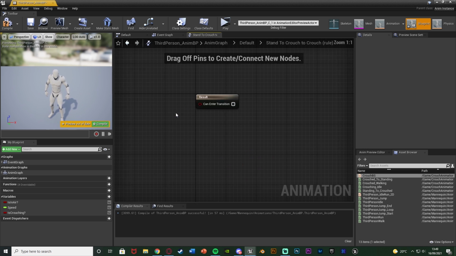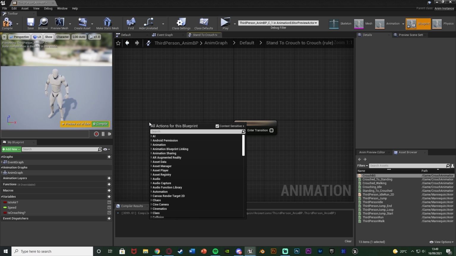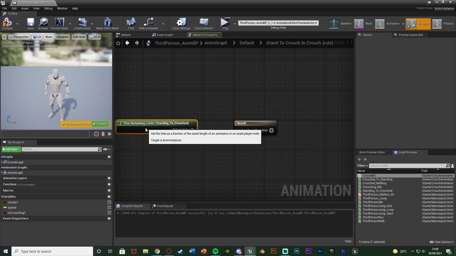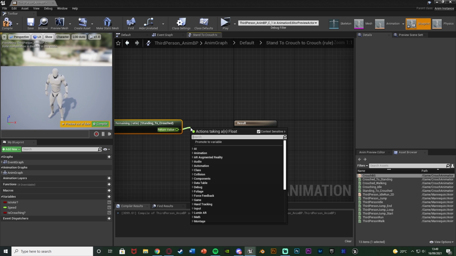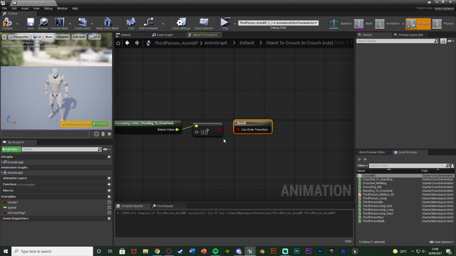Then from that state to crouch, what we want to do is go into the crouch state once we finish playing the animation for standing to crouched. So we're going to right click and get time remaining ratio standing to crouched like that. Out of the return value, we're going to get a float is greater than a float, putting in the value of this being 0.2, connecting that up there.